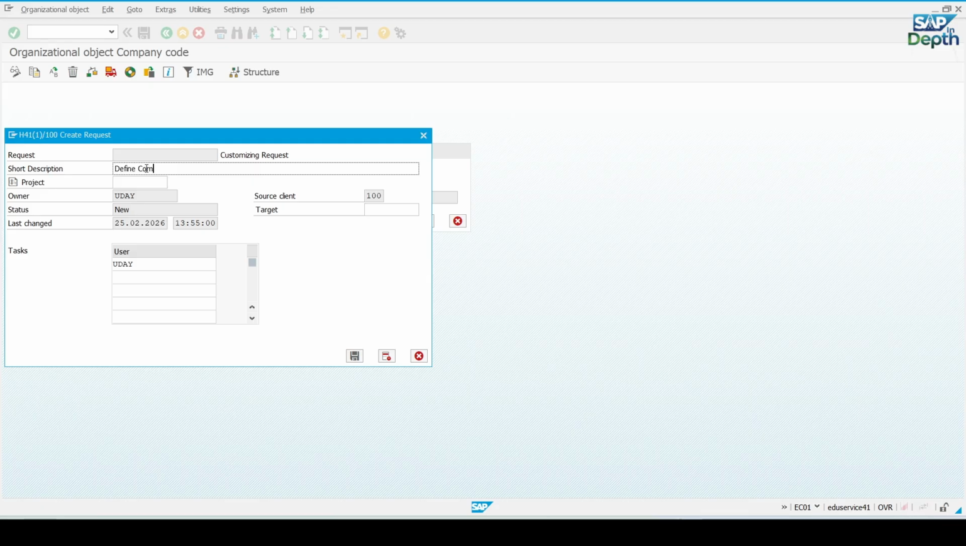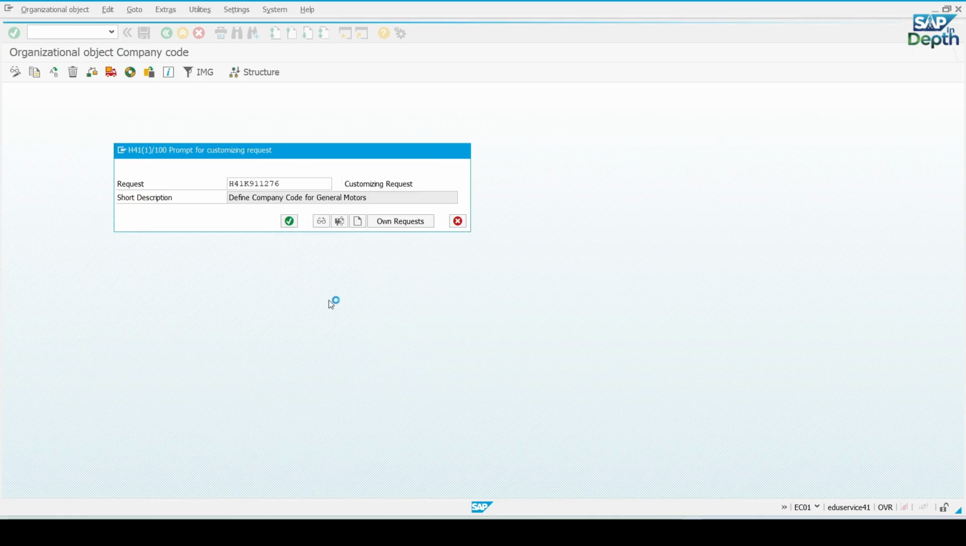Define company code for General Motors, and hit save. Okay, and continue. Now this is called a transport request. What is the use of the transport request and all? I have already explained it in a previous video, so please go through the previous video so that you will get a better picture. I will put the link of that video in the description.